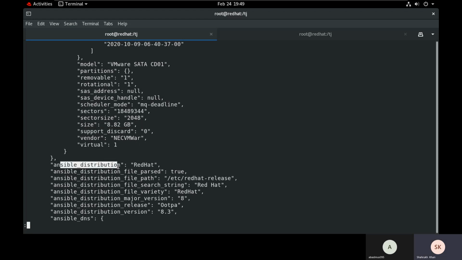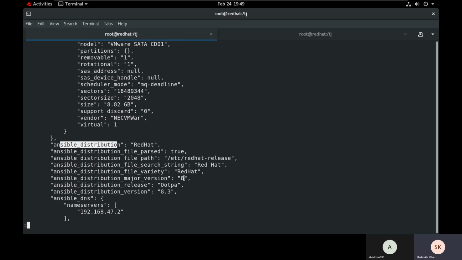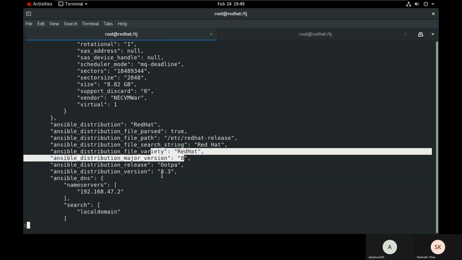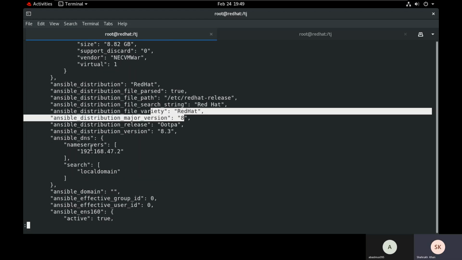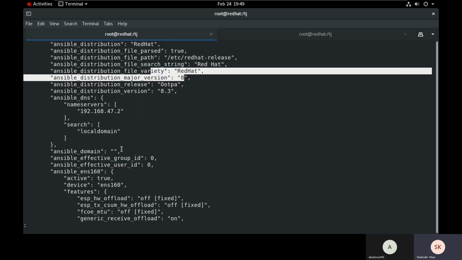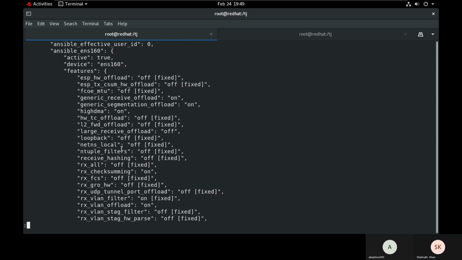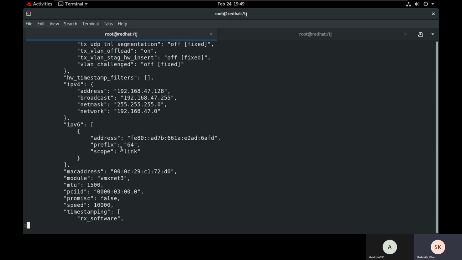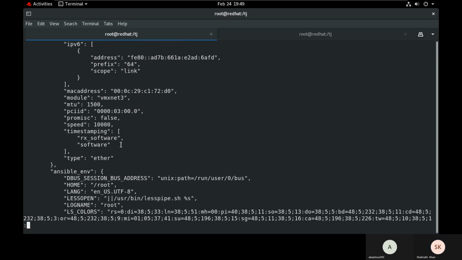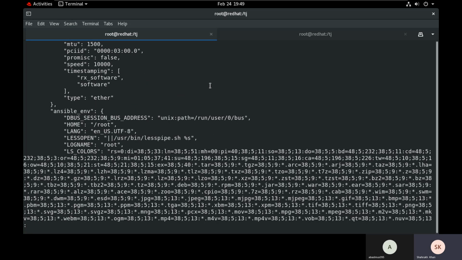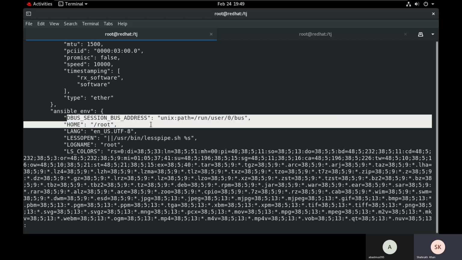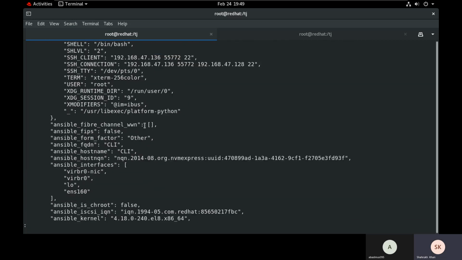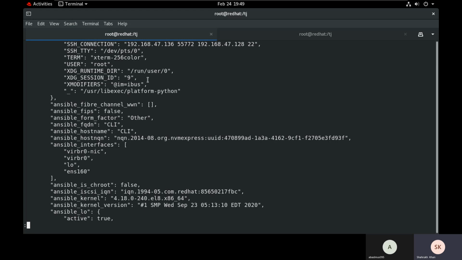What is the Ansible distribution of that machine? Which version is it? What are the name servers for those machines? Similarly, if we go down a little bit more, the environment variables of that managed host. If you want to use the environment variables, you can use that as well.